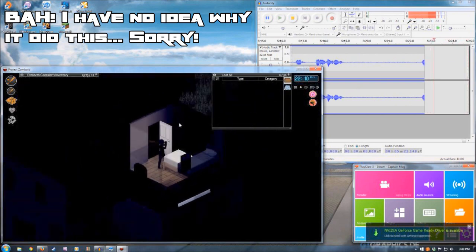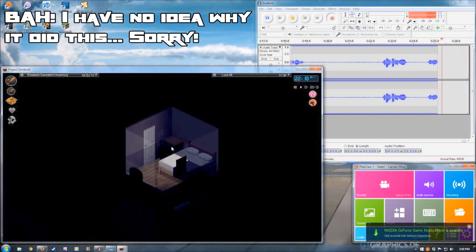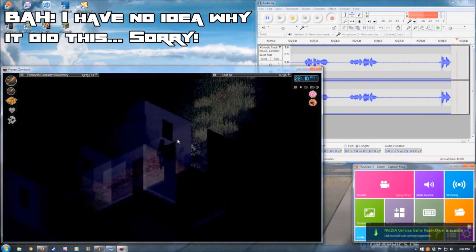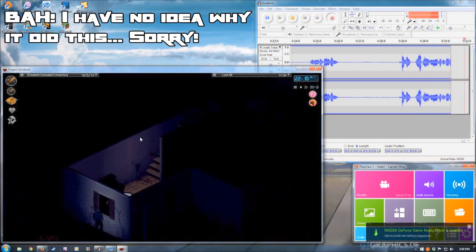Let's try the bedroom here. No zombies behind us. Thunder, you're a pain in the ass. I just want you to know that, Thunder.